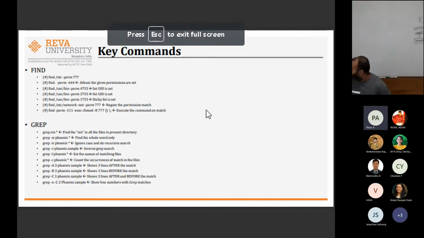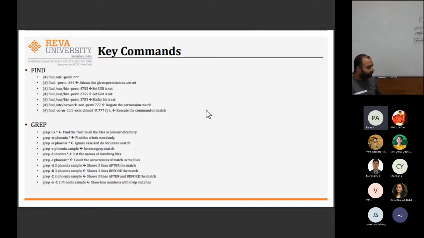The next is the grep command. Grep searches for keywords in a file. Now, let's say you say grep nix star, it's a wildcard that you're using. So it will search for the nix keyword in all the files in the current directory because I have not given the path.